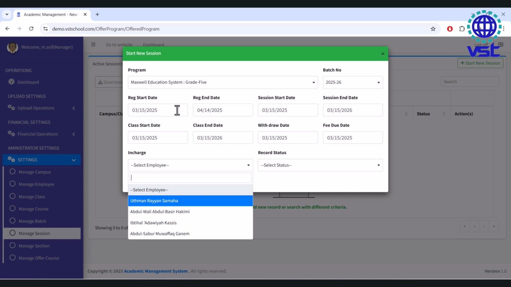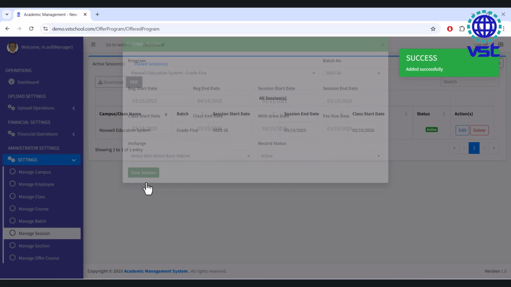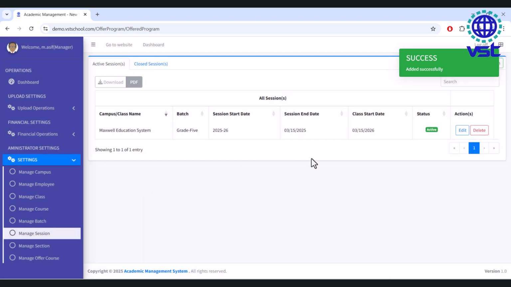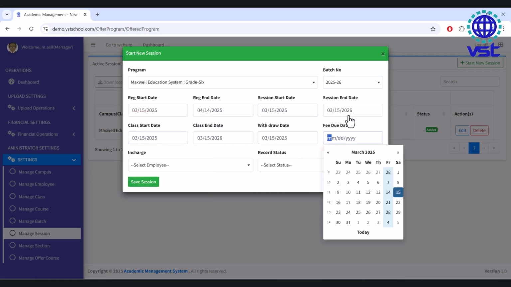Select in charge of the class. Finally, click Save Session to save the details. Same as create another session.